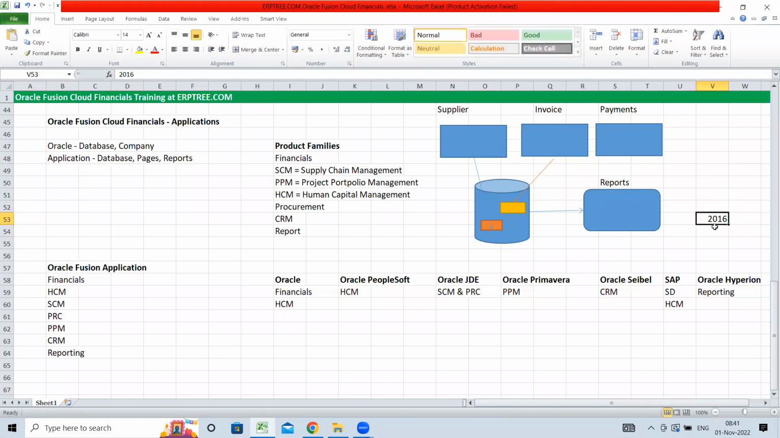Okay, thank you. If you talk about HCM, clients started using HCM from 2014-15 onwards. First, they introduced HCM only. When you talk about financials, from 2016 we started implementing these Fusion applications, Fusion financials, for the companies. Very few companies implemented in 2016, 17, 18.